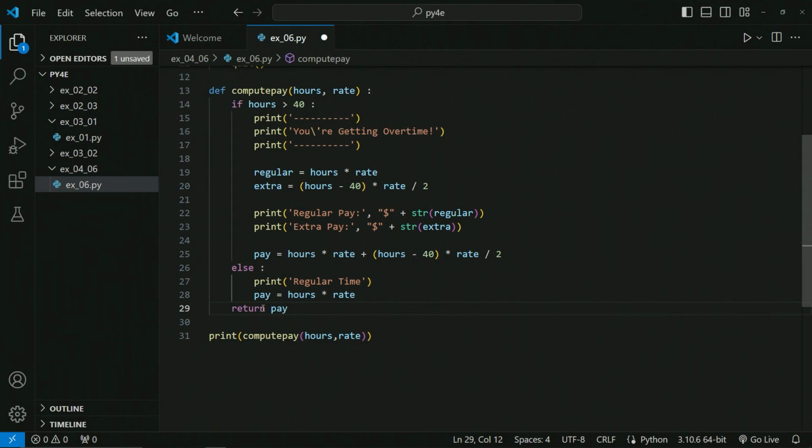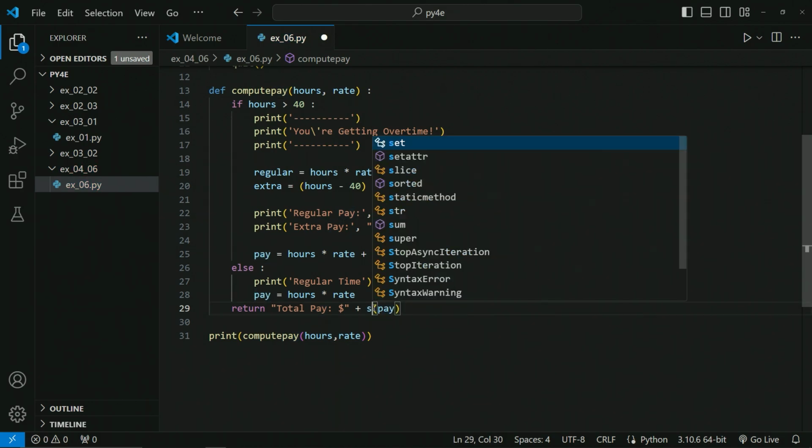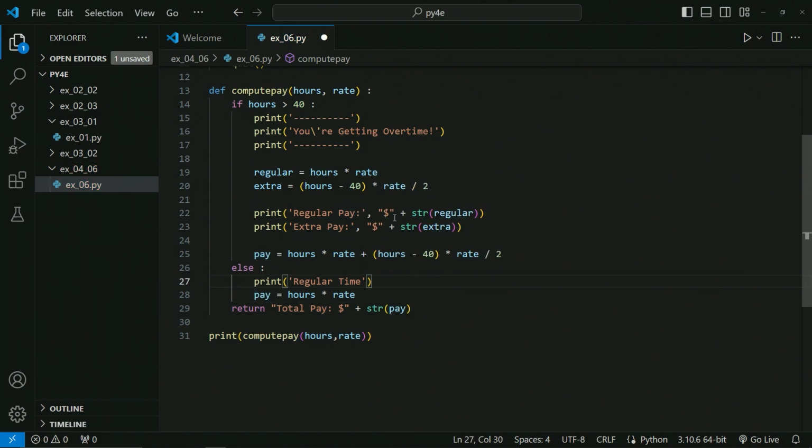So we'll just say, we'll go like this, a string total pay, colon, space, $, like this, and then close it off like that, plus the pay. But since we're adding the pay, a float, to a string, we're going to need to wrap this pay, oops, wrap this pay in a string thusly. All right, just like we did here and wherever else.